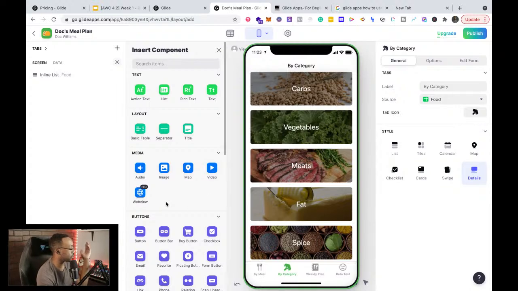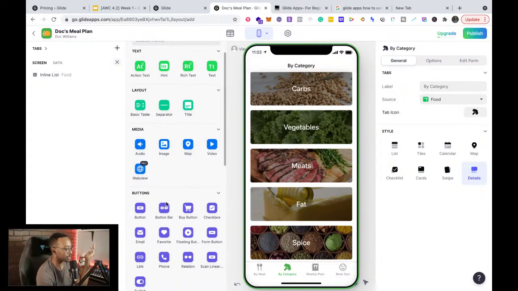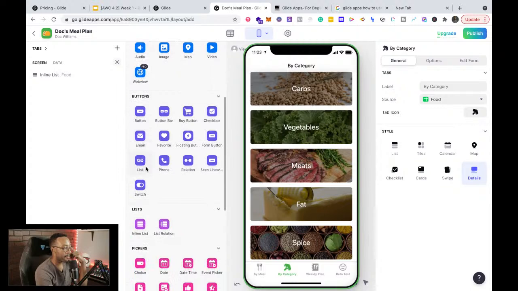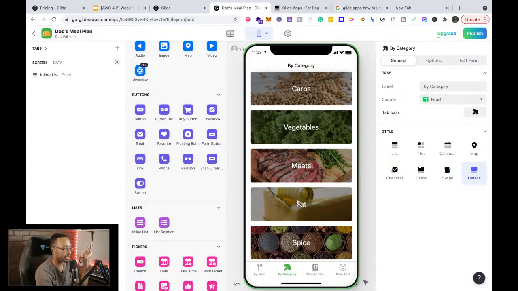So if you're used to a website builder, here you go. Here's the components. I can have media, so I can have audio, image, map, video, web view. So remember we were talking about that podcast app. If we wanted to create it, this is how we're going to be able to do it pretty easily just by components and things like that. Buttons, I can drop buttons, and let's just take a look at what we can do. Okay, so we have this over here.